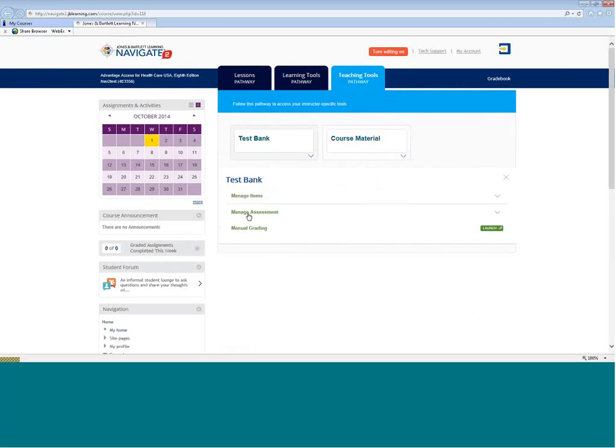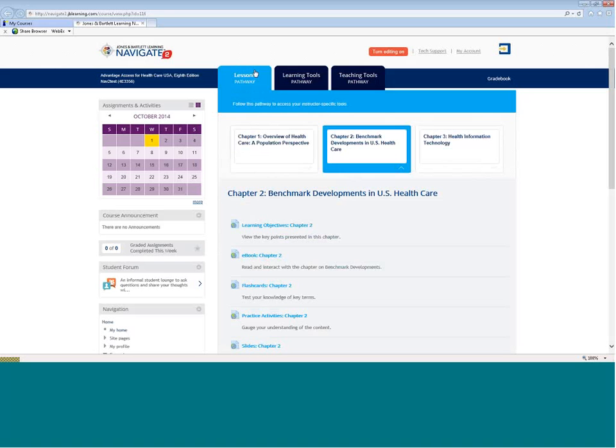managing assessments. That's going to allow you to create quizzes and exams, and then manage items would basically allow you to create your own test questions. Manual grading is something that is, if you do decide you want to create your own essay questions and you need to manually grade those, that's that plug-in that will allow you to do that. So let's return back to the lessons pathway.